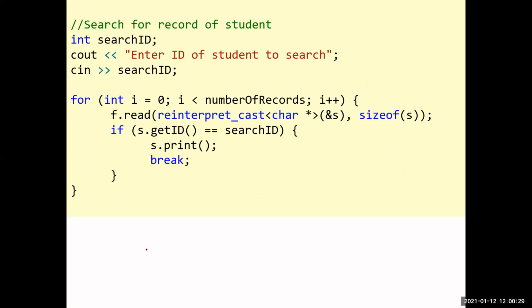Similarly, as I told you, if you want to search for a student, you say, enter the enrollment number of the student you want to search. So the user will enter an ID or search ID, enrollment number, whatever you are calling it. What you will do is keep on reading data one by one. And when you find the desired record, you will display its data to the user.